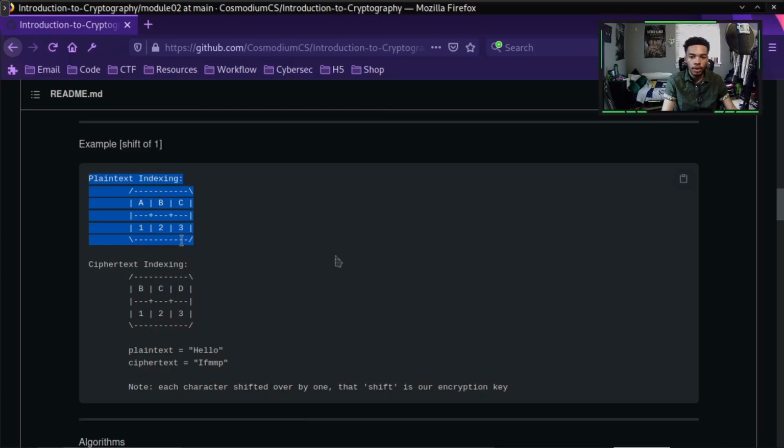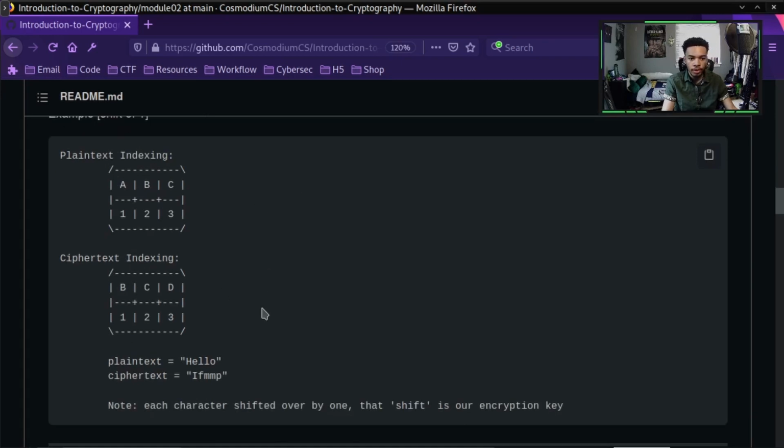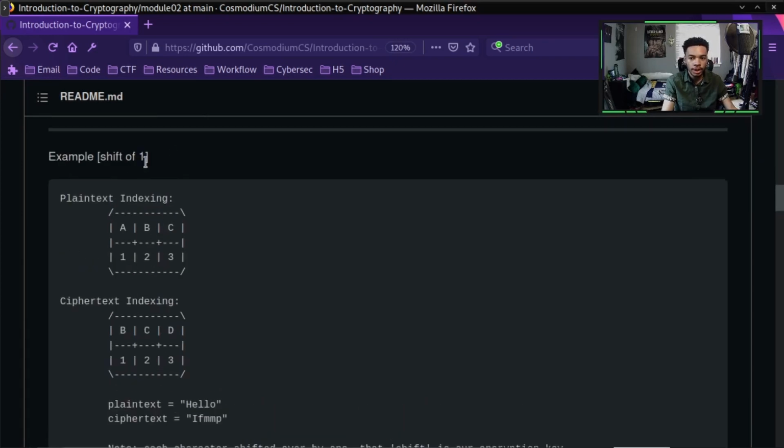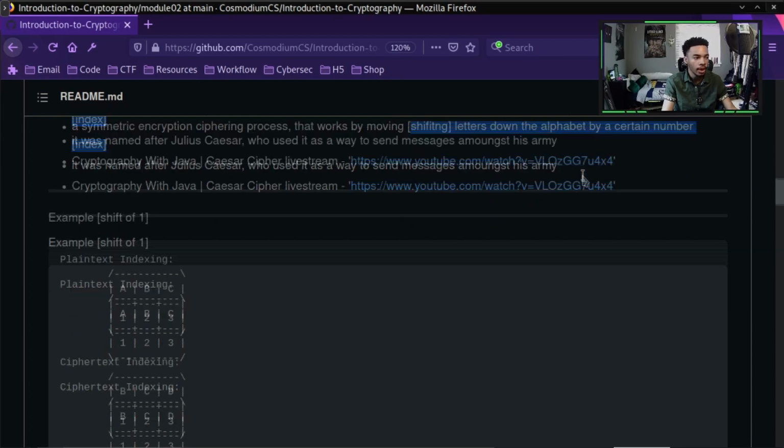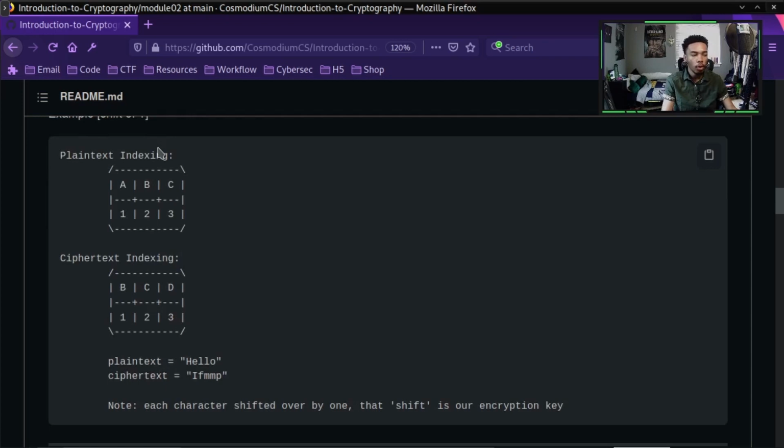If we go to the course overview, you can see here. Let's take a look at this. I'm going to zoom in a little bit so you can see better. Here we have our plain text indexing. This is an example using a shift of 1. Remember, it works through shifting letters down the alphabet, so we're shifting one letter down the alphabet. With the normal plain text indexing, the one that English alphabet indexing uses, the letter A has an index of 1. The letter B has an index of 2. The letter C has an index of 3, and so on. Z would have an index of 26.